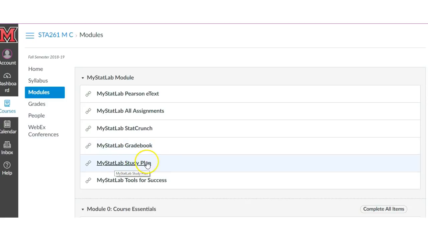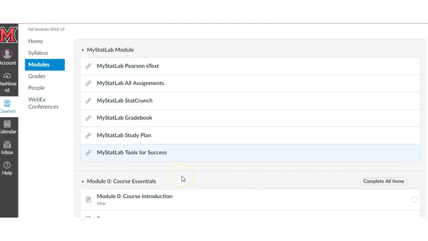There's a study plan. This has some extra study problems if you would like to do those. This is not required. There's also some extra resources in the Tools for Success. Again, that's not required. These last two are not required. They're just extra materials if you're having trouble in the class.